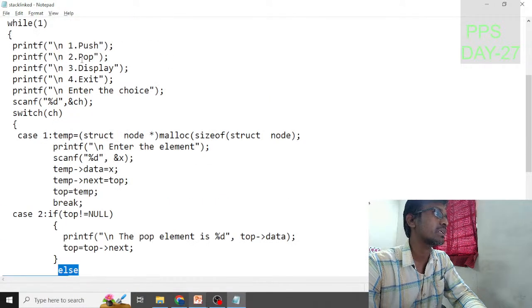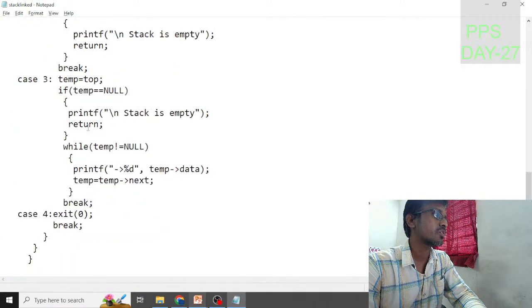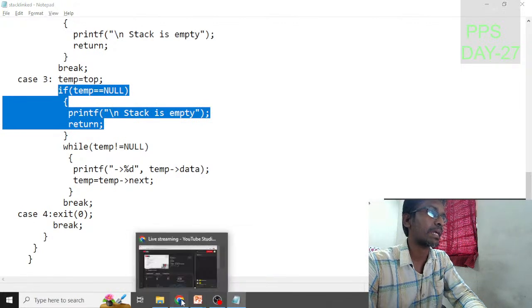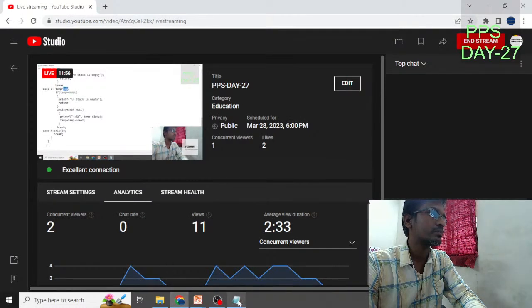And the third one is display. For displaying, I'm going to store the top value into a temporary node, using temp. If temp is equal to null, that means top is equal to null. Whenever top is equal to null, you can write stack is empty and you can return. That means we are not going to display any elements from the stack. After that, what you have to do?